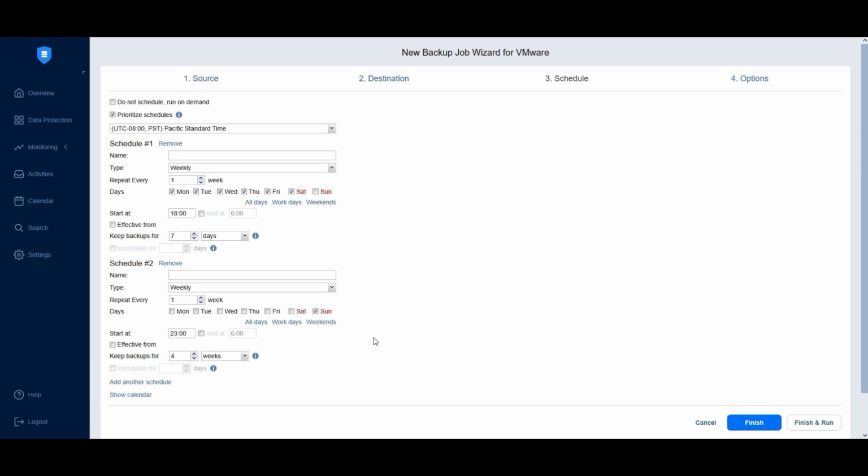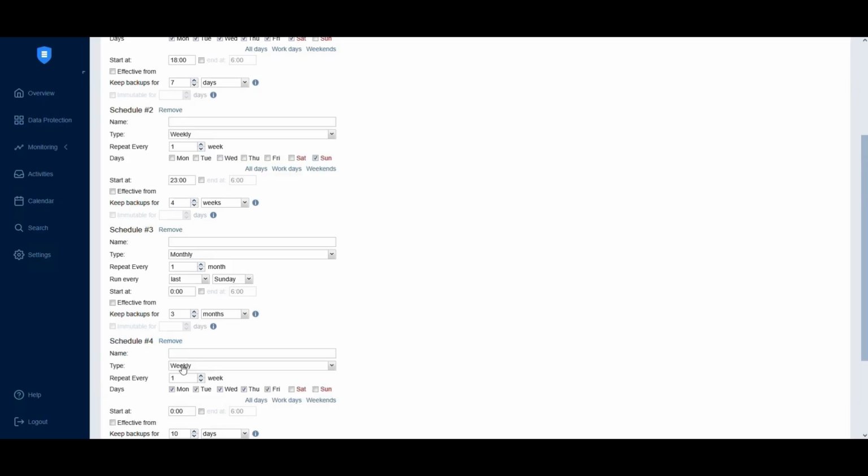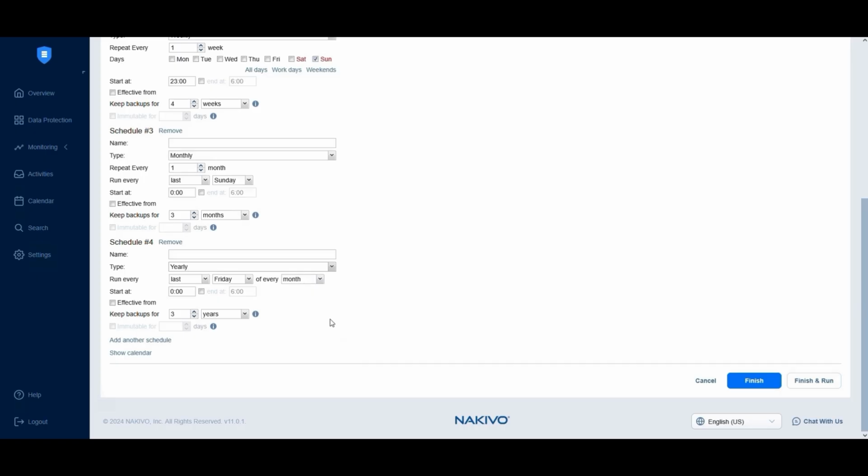I can also add a monthly schedule and create a backup on the last Sunday of each month. I'll set the solution to keep the monthly recovery points for 3 months. This means that in addition to the above, at any one point, I will have 3 monthly recovery points available with this retention policy. You can go on and add a yearly recovery point, for example, on the last Sunday of the year. Eventually, I can also add a periodic backup point for even more granularity.